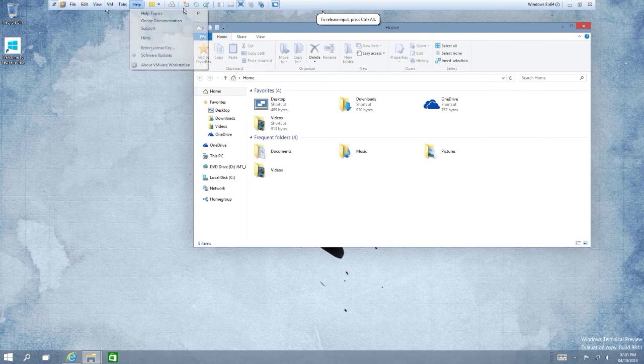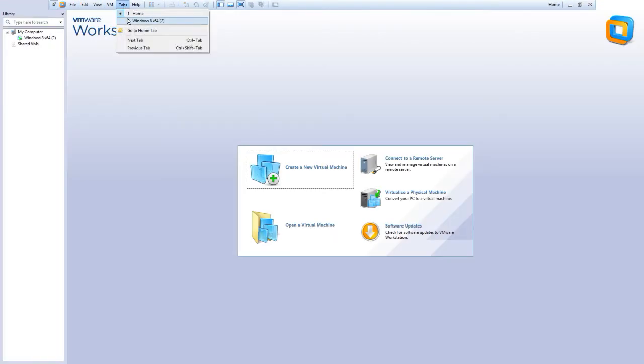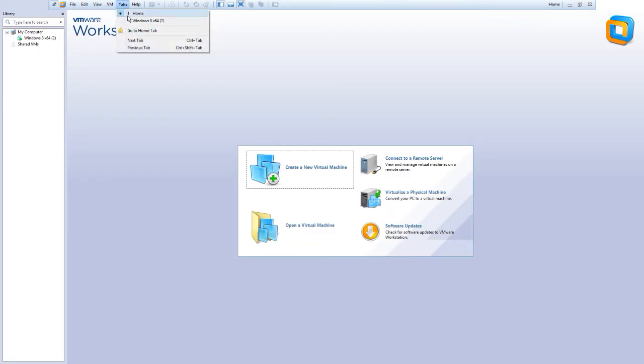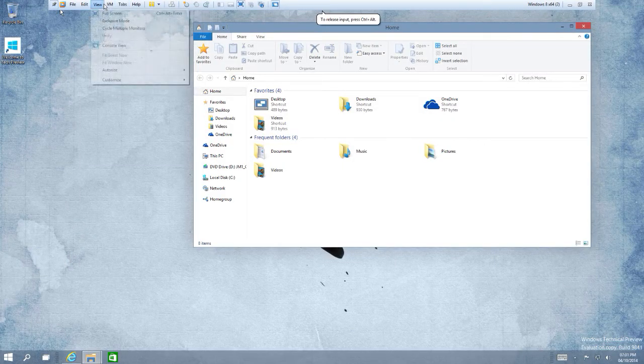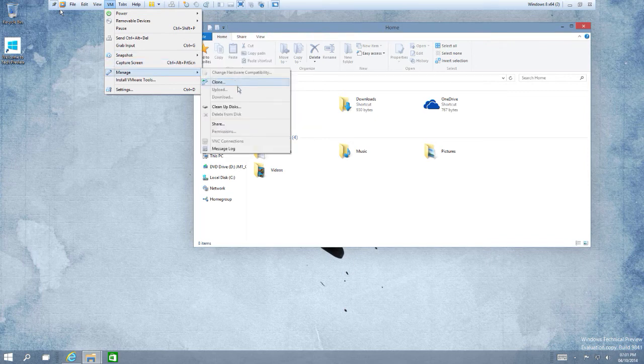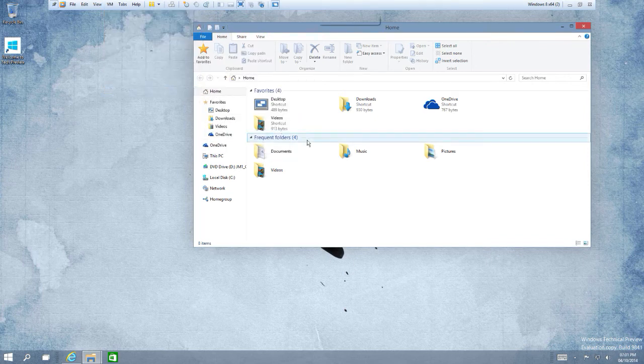Now I'm trying to get rid of this, but me being dumb, I don't know how to. What do I do now? You just go on like VM and then you click something. No, you click on view, and you click something. Don't take anything from there. There's a snapshot. Manage. Anything there? No. Settings. Is it in the settings? Nope.